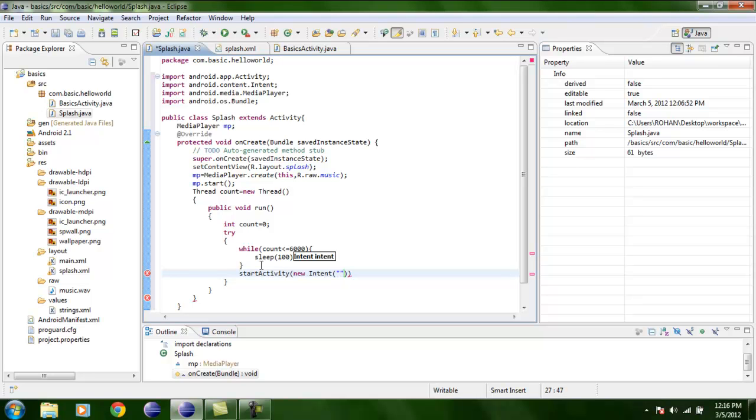So in double quotes I will write something as com dot basic dot helloworld dot, you can write anything. I will write started, something like that. You can write anything, just remember what you are writing.